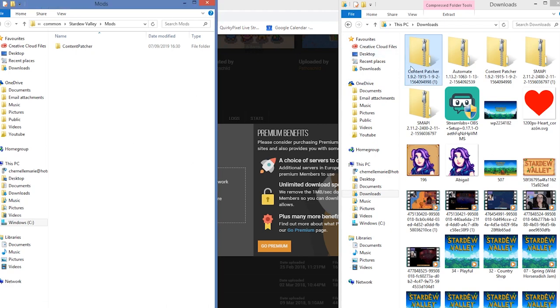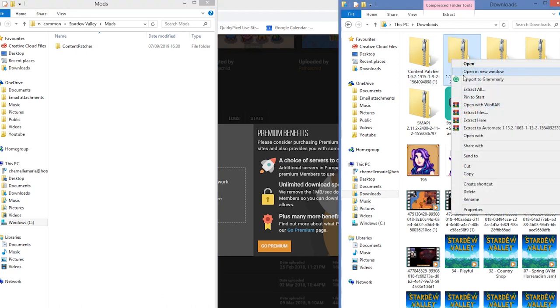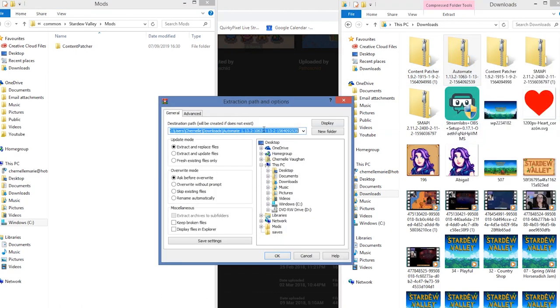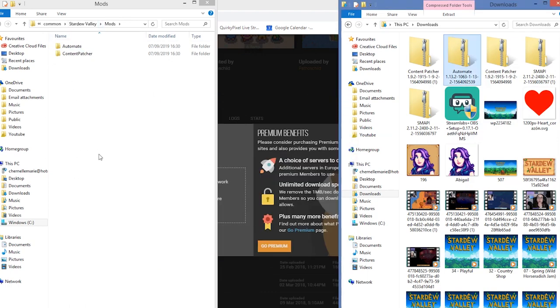You do exactly the same thing. You get the zip file. So this is the Automate mod. You extract the files, you paste it to your mods folder, and it will create another folder for it. Do this with all your mods.